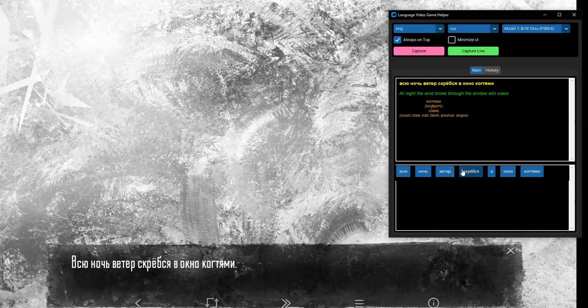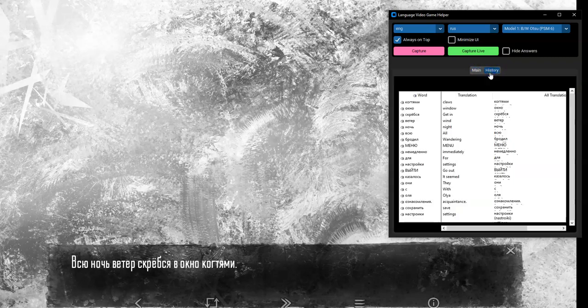And it gives you the raw text, the Latinized version in this case for Russian, the most likely translation here, and gives you all the other translations, tells you it's a noun, for example. So there's two tabs here. So you go to history. These are all the words that you clicked on.